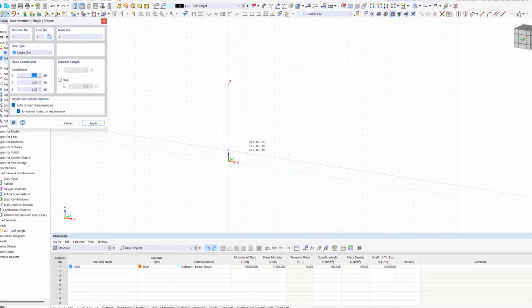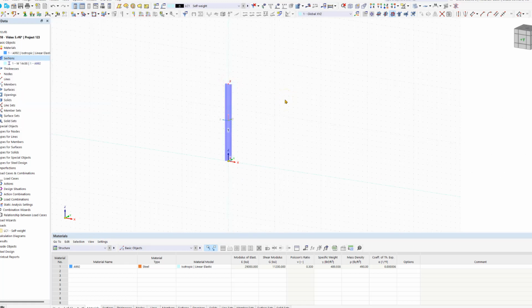We create the first column by clicking the previously created nodes one by one. We end the action by right-clicking or by hitting the Escape key on our keyboard. Thus, we have inserted the first member in our structural model, and we have also reached the end of today's tutorial. Until next time.